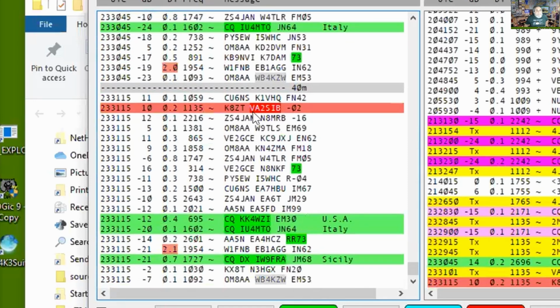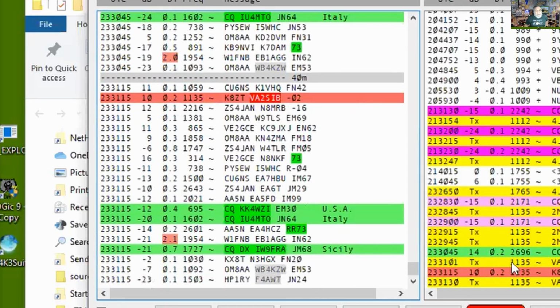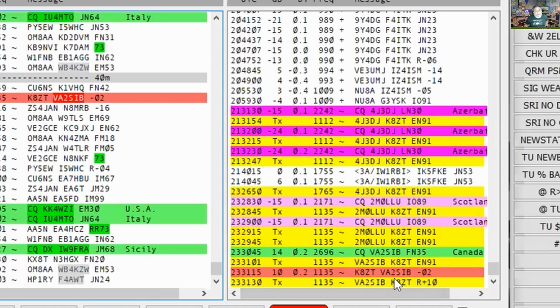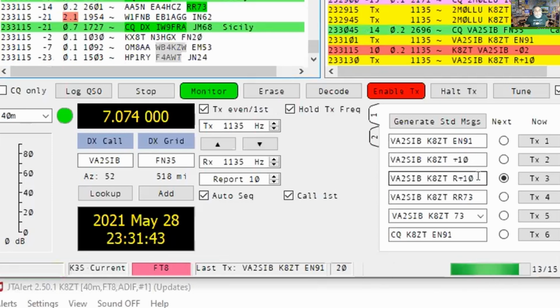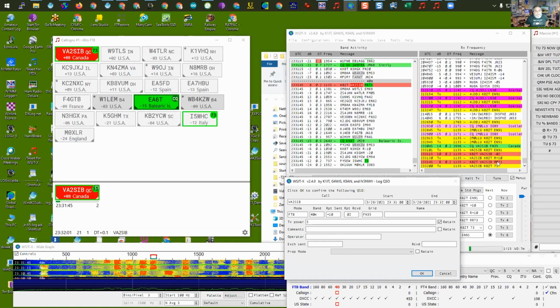Okay, so he just responded to me now, so you see it in red, and now you see it over here in this other window also. Because I had the button that says auto sequence checked, it immediately sent him my second response, which is to send him an R plus 10. In other words, Roger, I copied your -2 and you're plus 10 here. So he just sent me a Roger 73.